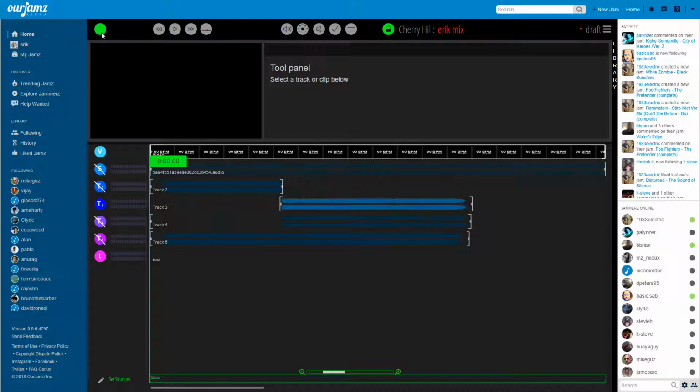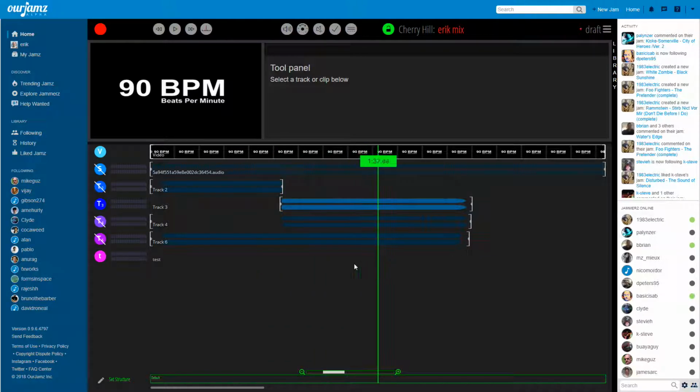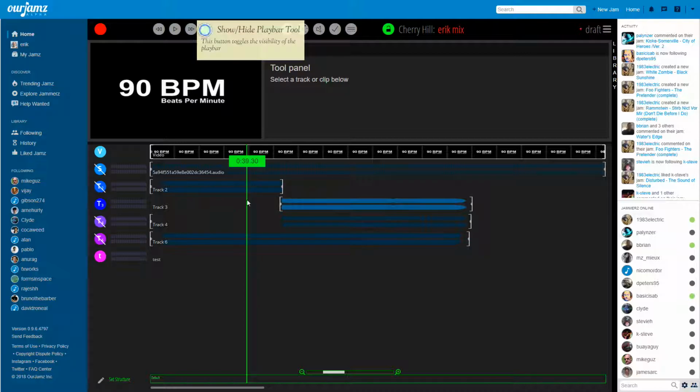Tools across the top, we have the record button, we have seek to the beginning, seek forward, your play button. Right here, this is the play bar, which shows you where you are in the song at any given point in time. This little button right here will hide it, if it's in your way and you're trying to do something, you can make it go away for you.